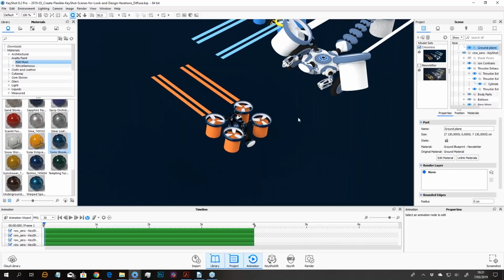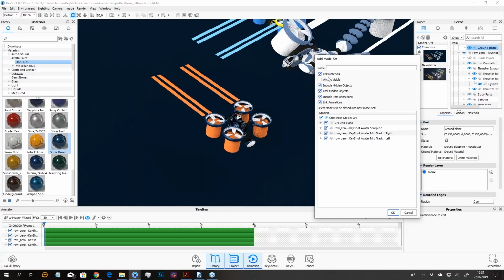So this is a handy way to basically break that link you would have created when linking materials when creating model sets.